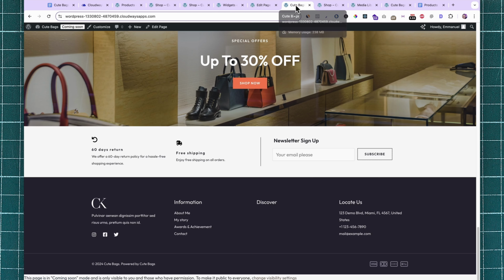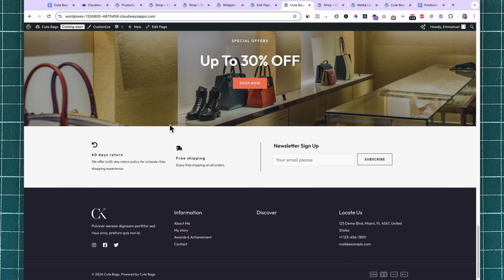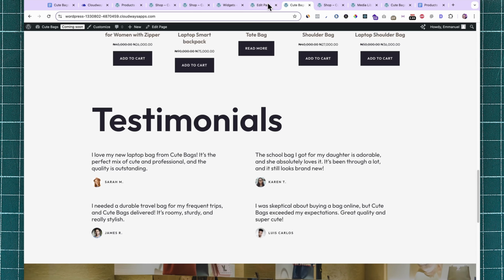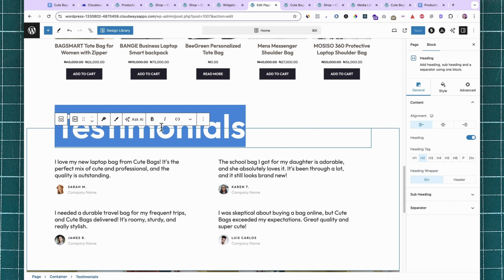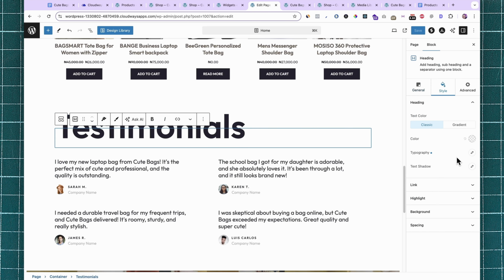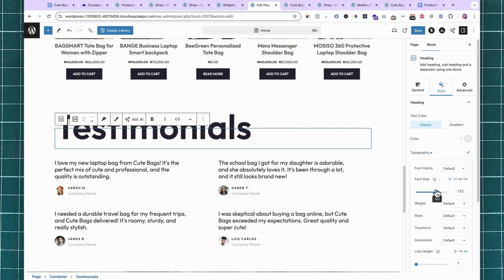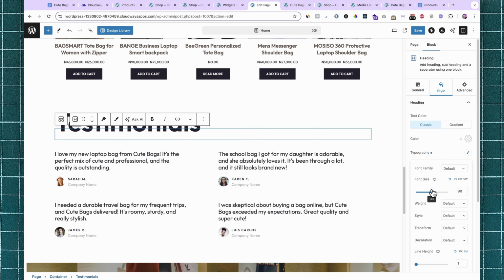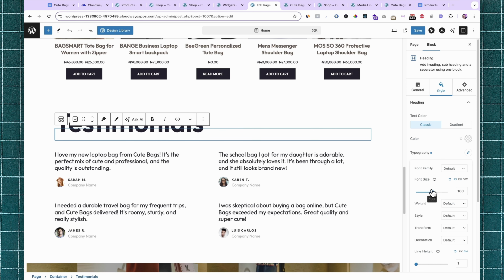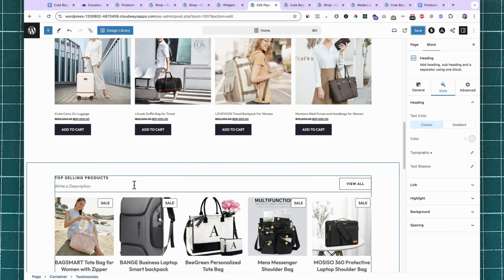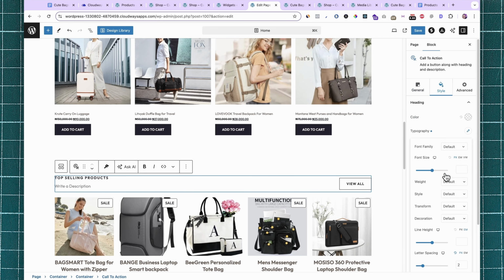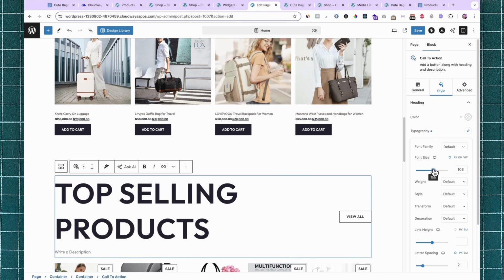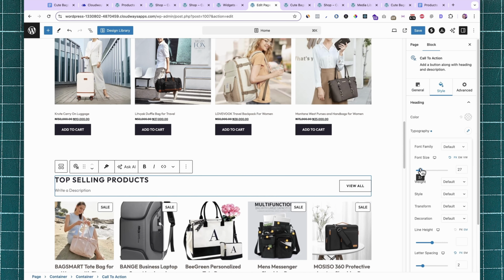Click save, and let me see. This looks better. Then I'll come over for the title of the testimonial section. Just come over to style and then typography. I can reduce the font size a little bit. Let's keep it at maybe 100 pixels. Then for this, I can come over to style, typography, and increase the font size to, let's see, I think 30 pixels should do.